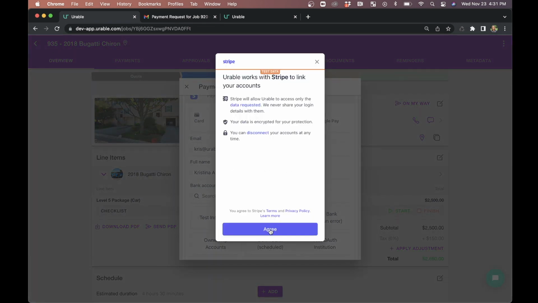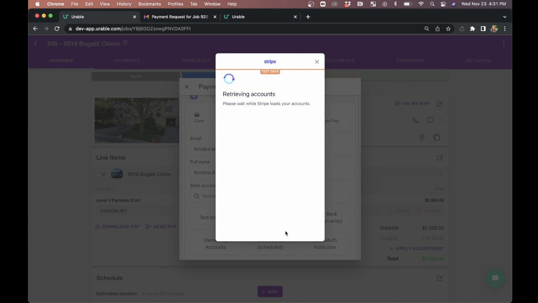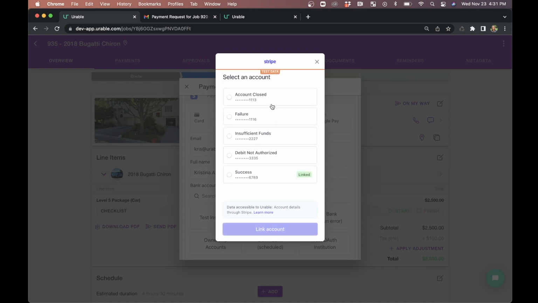All right, and then this is going to have the customer click agree. Then it will have them choose which account that they want to connect to. So I'm just going to click on this one here.